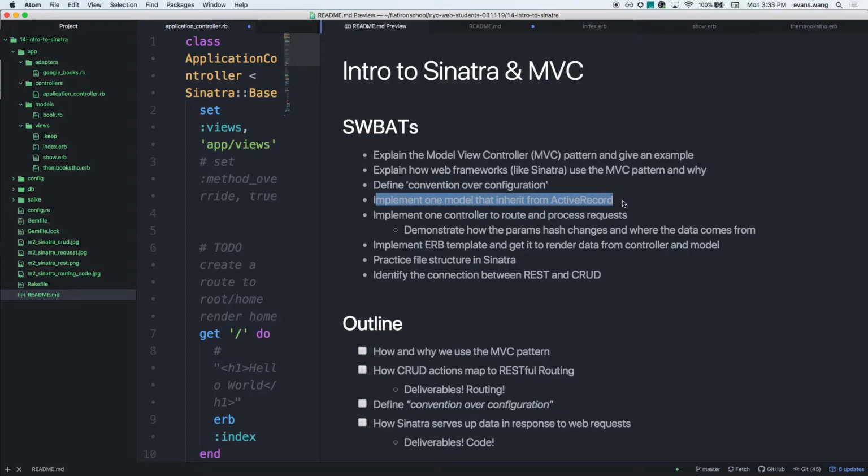So we implemented one model. It inherits from Active Record. And the powerful part about it is that I can do @books.title, @books.author, @books.description, and I will have access to that information in my view files now. So what we just built, dynamic or static? Dynamic. Cool. So we implemented just one controller using the application controller, and it handled a couple of different routes, right? We did the /, we did the index, and we did the show.